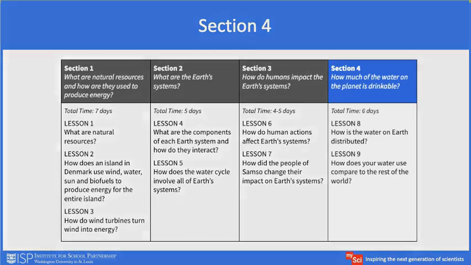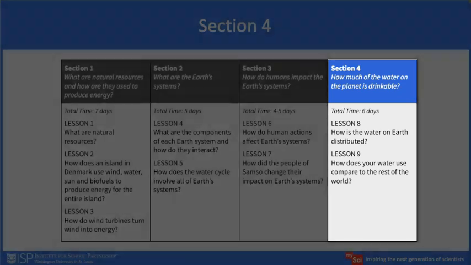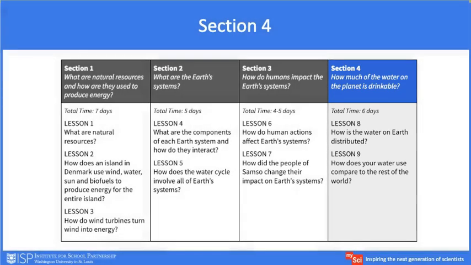In Section 4, students explore water distribution on Earth and determine what percentage of the available water is drinkable for humans. They compare their own water use to that of other people around the world. Students will also research ways to reduce water use and then use a still to desalinate water.